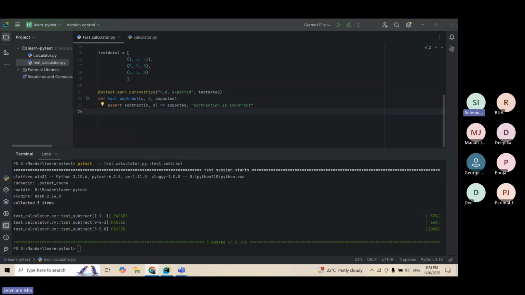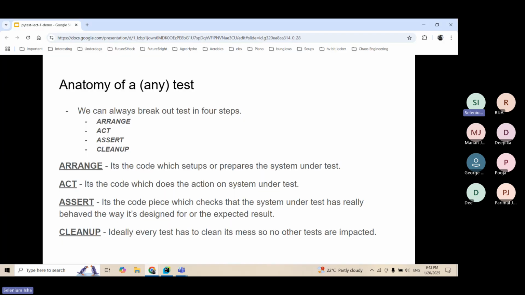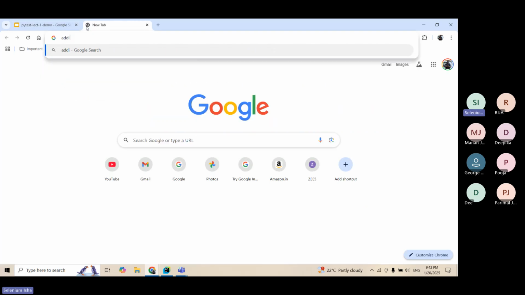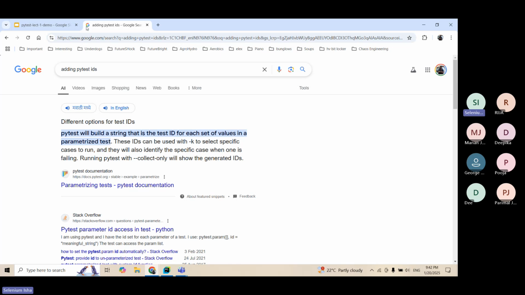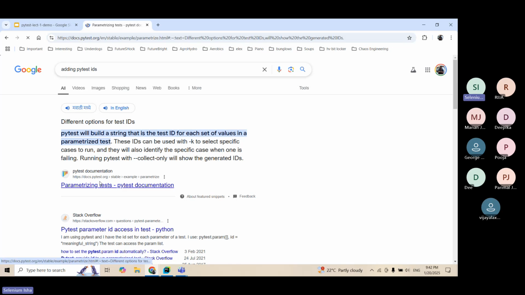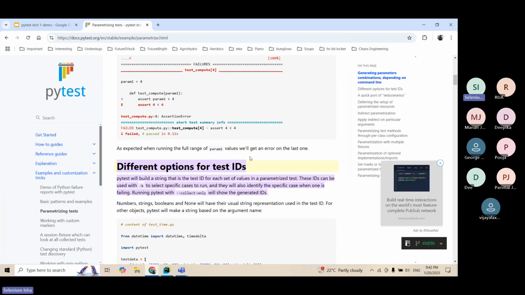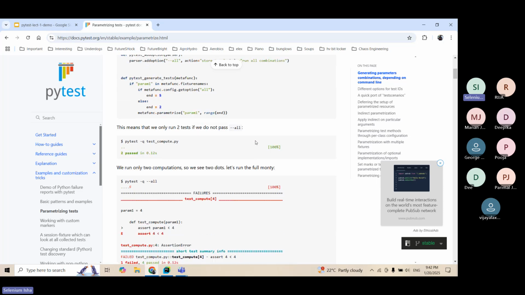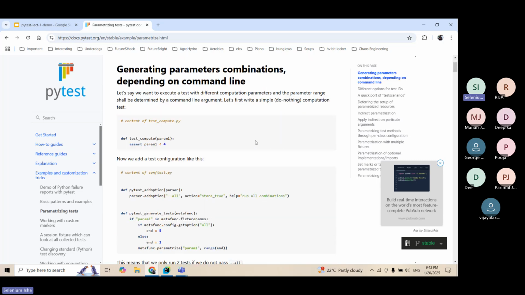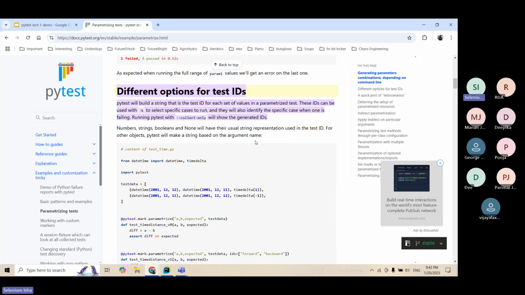just give me a minute. I am going to show you how to add your own test case names to the parameterized test cases. So let's see what is the syntax for that. So if you go here, it will be a different option for test IDs. Yeah.